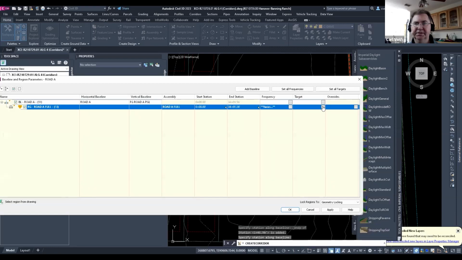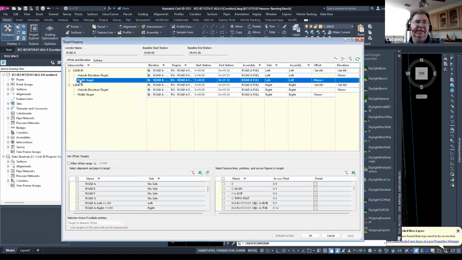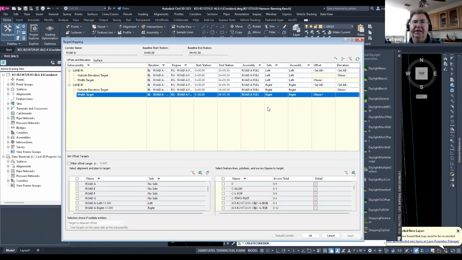Okay. I'm going to look over here in our targets for this assembly. And here's where we have our lane right and lane right, because when I mirrored it, sadly, I didn't rename those like I should have. So we're going to have to do this the good old fancy way. So we've got a width target on our left side of our road. And so that one, I don't need to target anything at the moment because that stays 11 feet the entire time. On my right side, I need to give it an offset target at the moment. And to do that, I'm going to select a feature line that I have here.